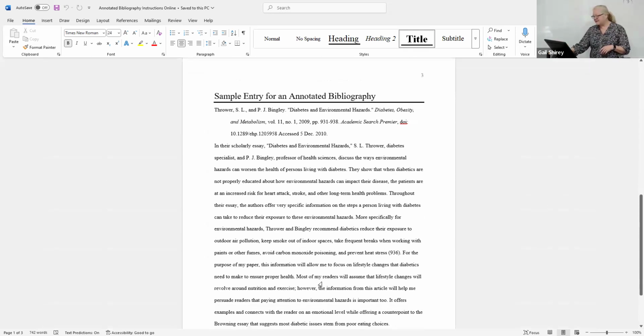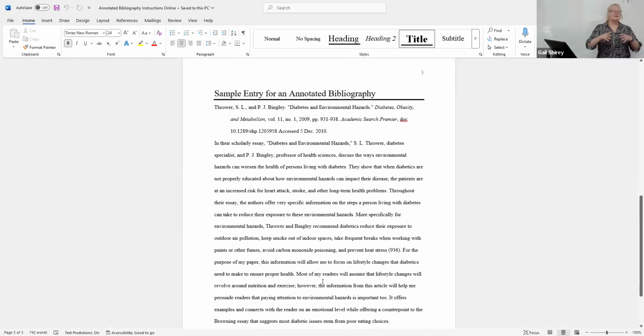Now, that next sheet is a sample entry. This would be 1 of the 6 you have to do, and this is kind of how it would look. Now ignore the top. It says sample entry for an annotated bibliography. You will not have that. That's just the title and underline. You won't have anything underlined. So what do you notice?